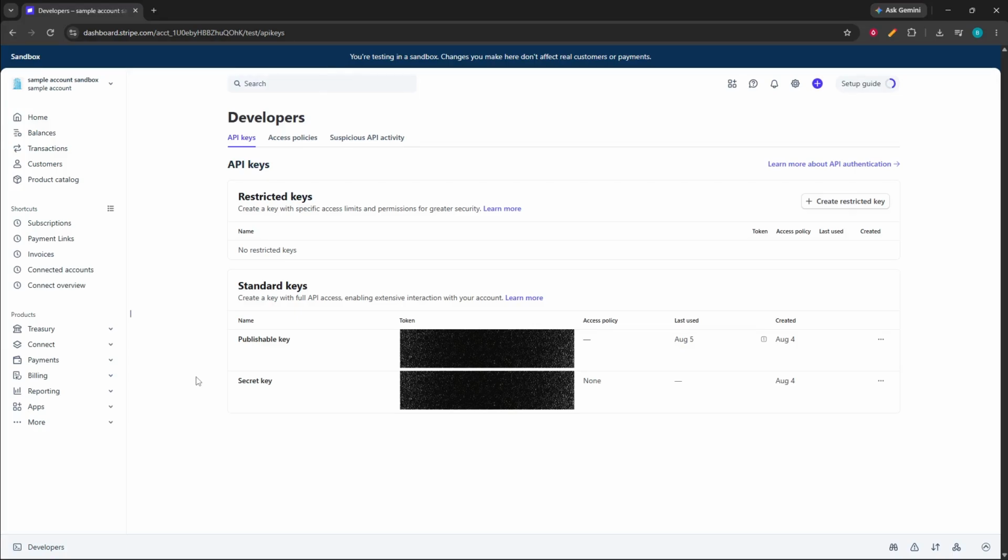After both keys are copied and added to your integration settings, your setup is complete. You can then continue with the rest of your Stripe connection or payment configuration as needed.